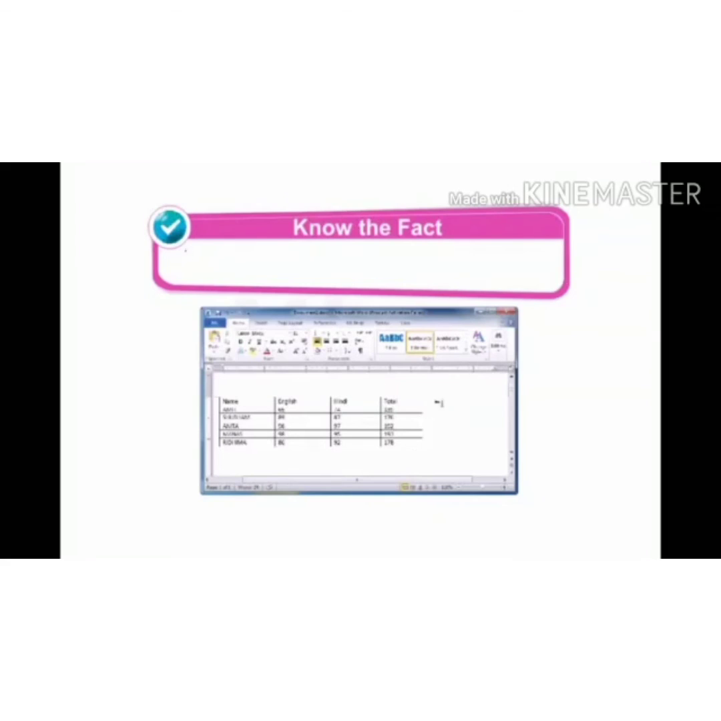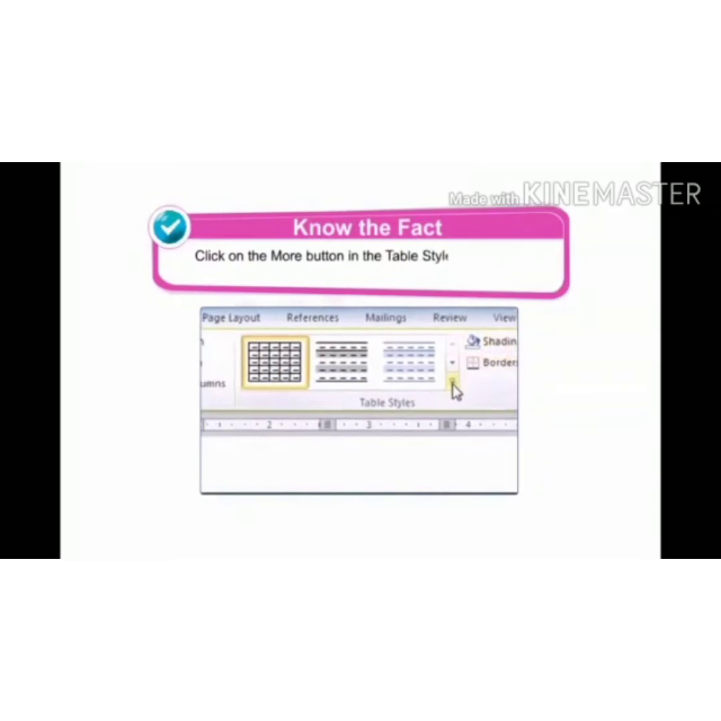Students, note the fact that Table Styles is an inbuilt facility to change the appearance, color, and borders of a table. Select the table and click on the Design tab. Click on the More button in the Table Styles group and select any style from the displayed gallery.